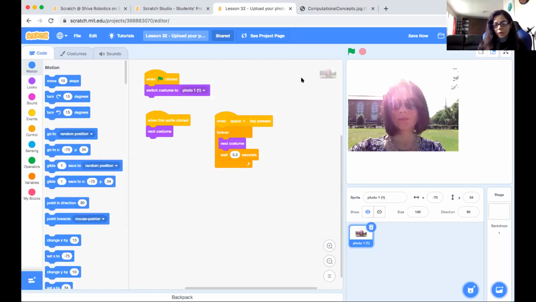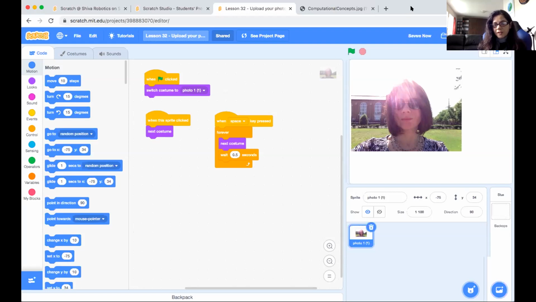So if we go to code, we only have to apply the code to one sprite in this case, and we can use the loops because we can program it to change to next costume when we click on the sprite, and also to go to the next costume forever with the waiting time to make a slideshow. So this is very easy to do.